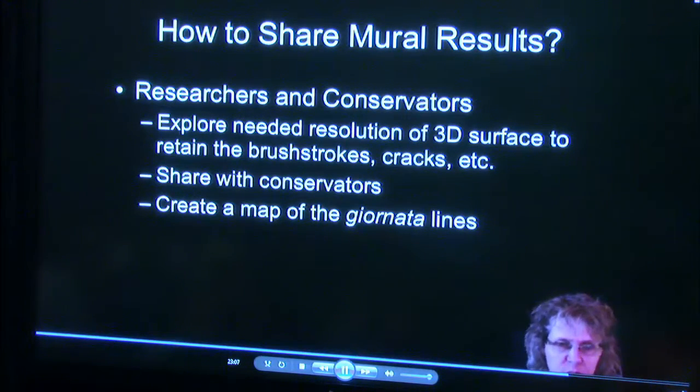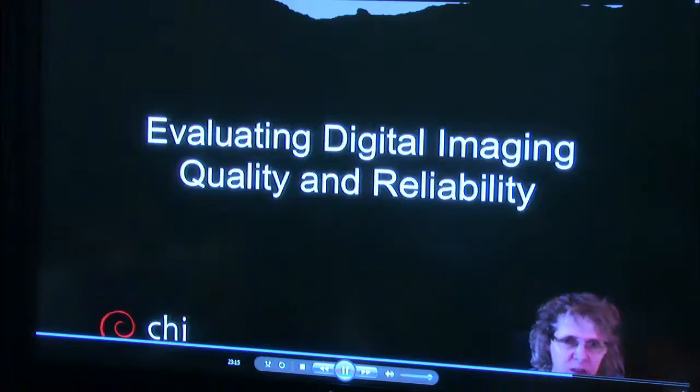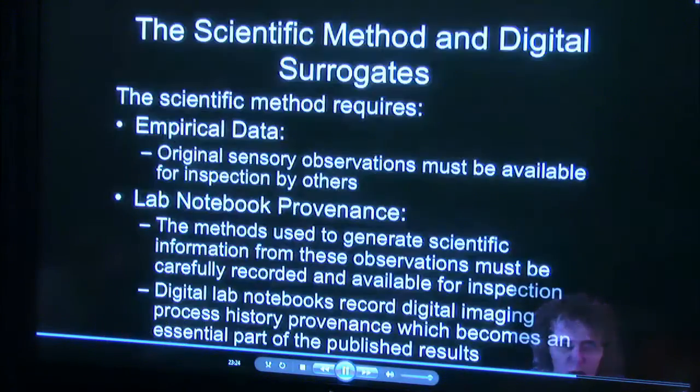They want a little more resolution than probably the general public, so we'll be doing some work sharing it with that audience to figure out what level of detail is useful for them and how we might make it available. And I want to take just a minute here, wrapping up the talk, to talk a little bit about our approach to the metadata and the process history for this project.